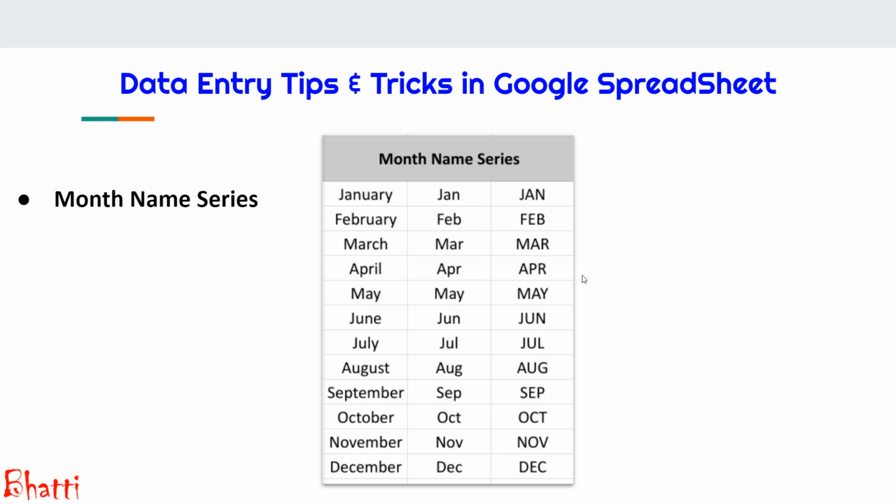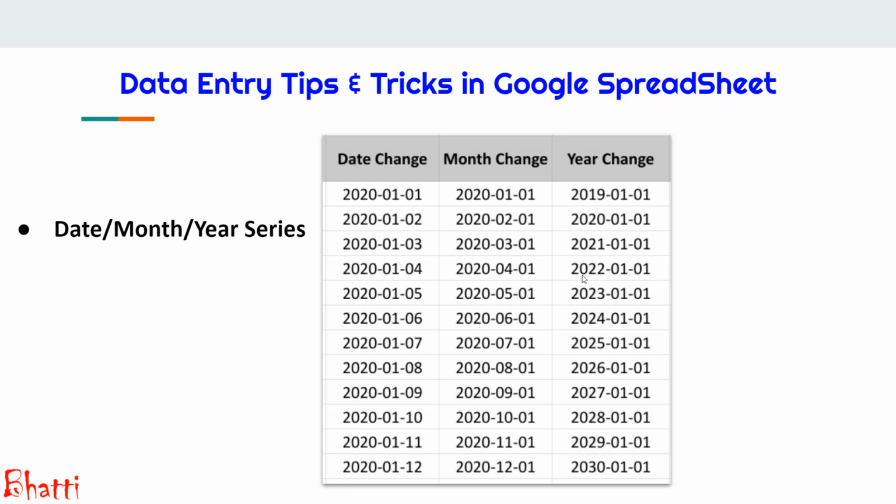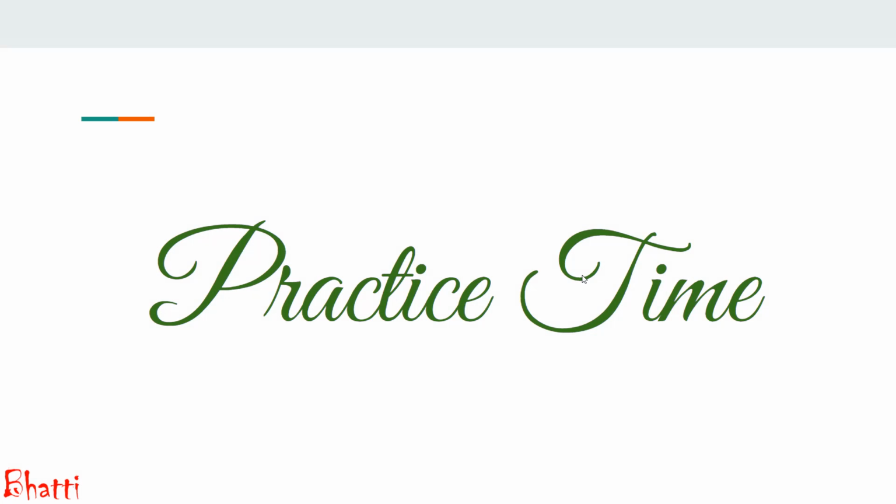Same thing here for month. We can get or input the month name without typing through the keyboard. And then finally, date, month change or the year change. So in the first column you can see the date changes, in the second column month is changing, and then in third column you can see the year is changing. It is now practice time.